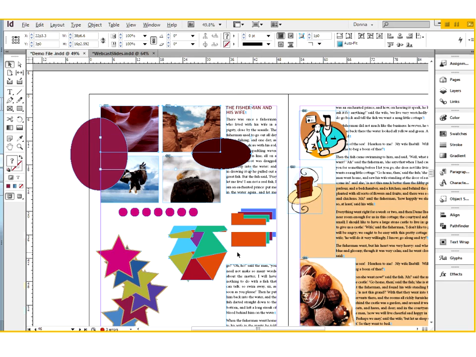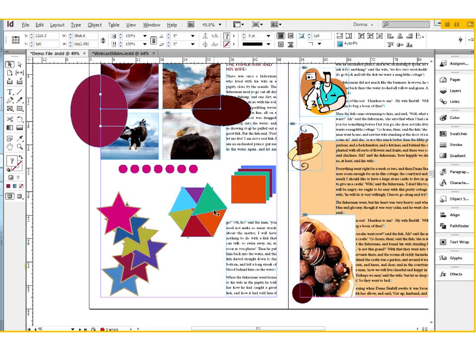Sometimes it's easier to select multiple objects and then deselect one of the objects that were part of that mass selection. For example, let's say that I want everything from these pink dots going down the page with the exception of this green triangle and this orange rectangle.